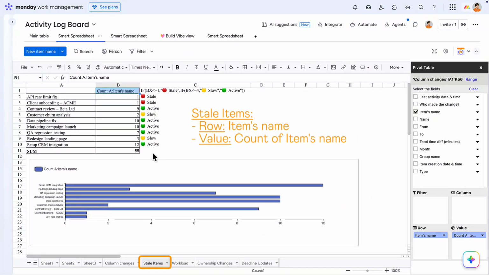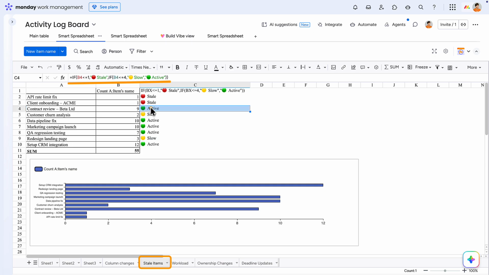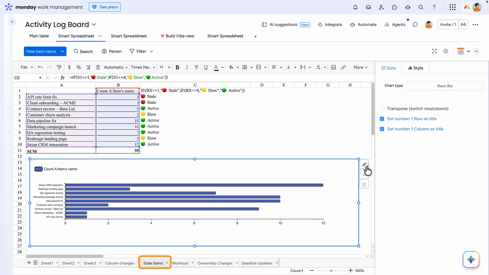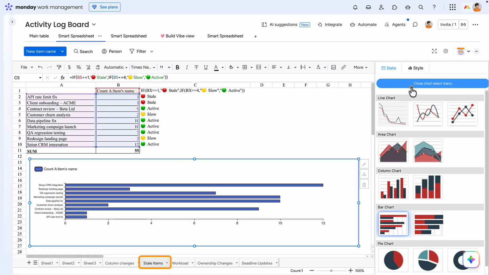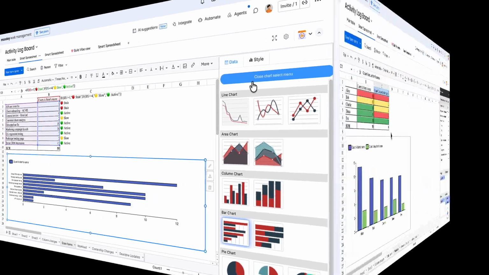Now you can easily identify stale items. Pivot tables, charts, and formulas help you quickly spot tasks with little or no activity. While some completed tasks may naturally stay unchanged, inactive items in active statuses can indicate workflow bottlenecks.